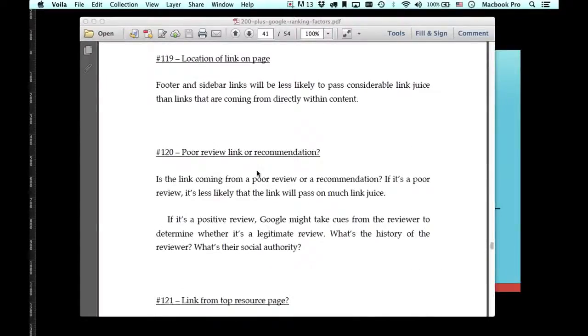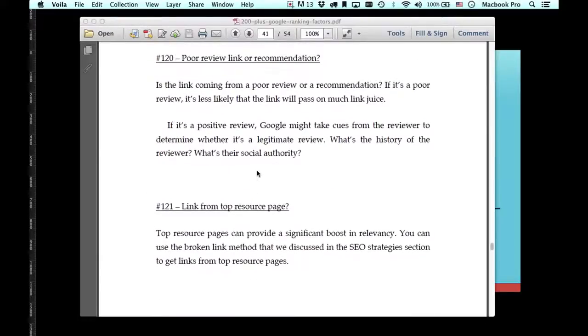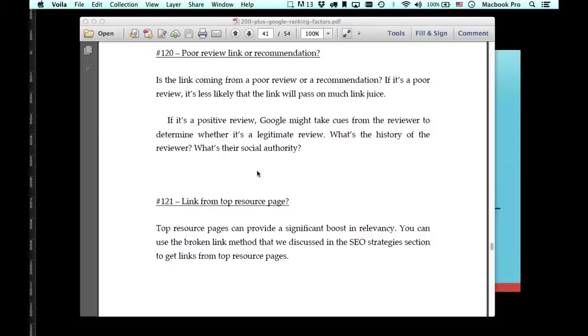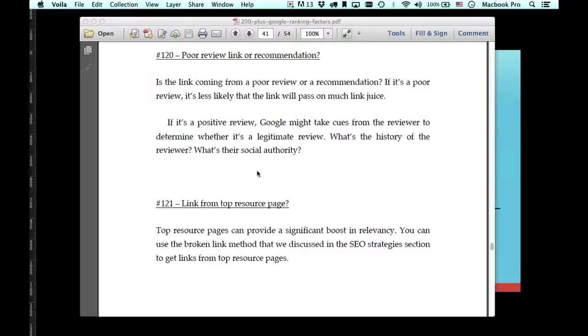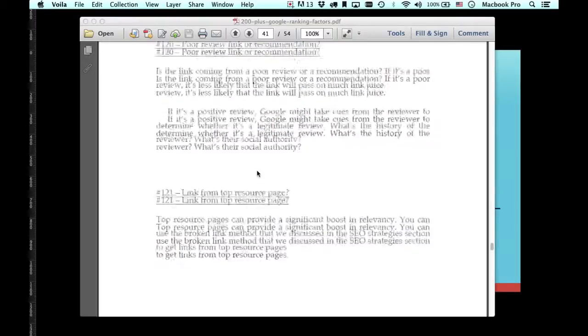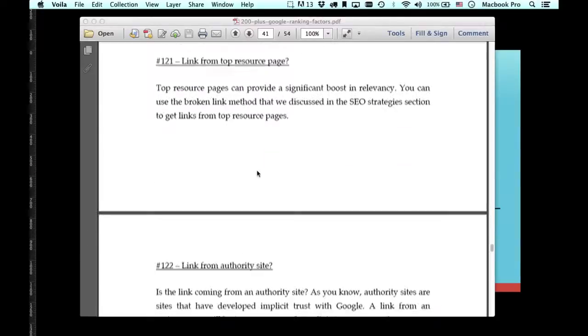What's the location of the link on the page? Footer and sidebar links are not going to pass as much link juice to you. In fact, Google won't really see those as important as it will links from within content. Of course, editorial links, those are pretty huge. Is the link coming from a poor review or a recommendation? So that's pretty important as well. Keep that in mind. If you have somebody that's posting bad reviews about you and they're linking to your website, it's not going to help you. You might think like, hey, this is going to help me, but it's definitely not going to help you.